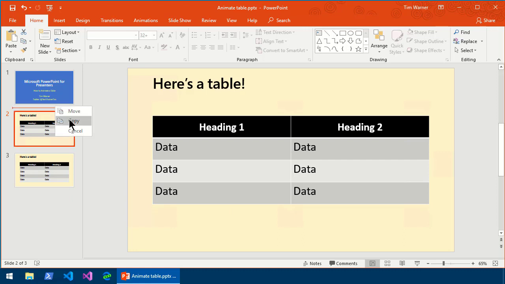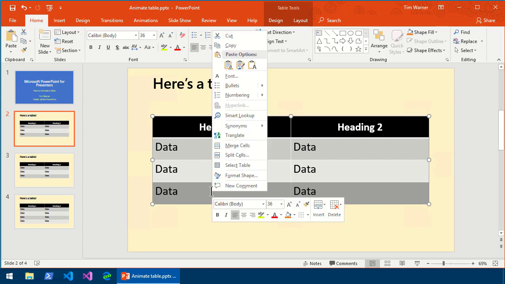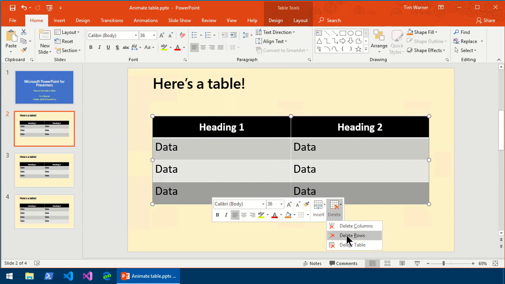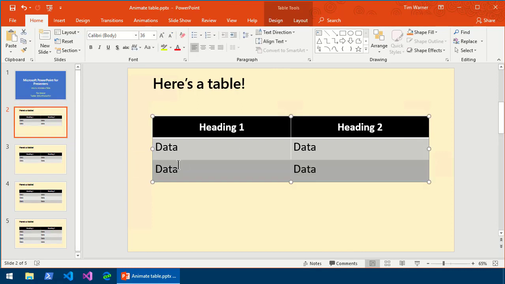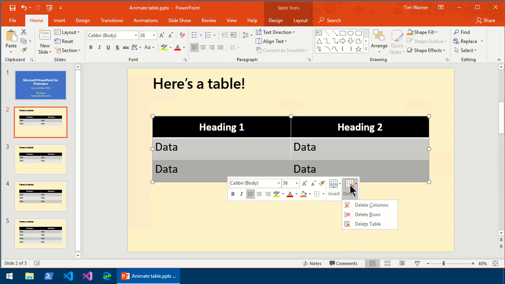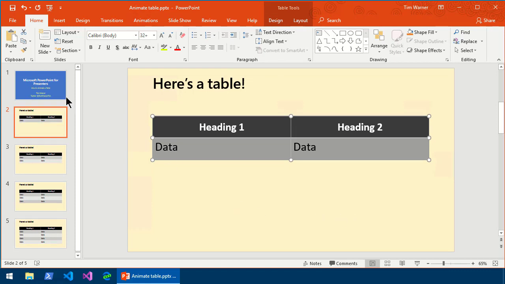Let's right drag again and duplicate the slide and do the same thing now. We'll select the bottom row. I'll right click, go to Delete, Delete Rows, right drag, let go, copy, and then we'll remove this final row here. Delete, Delete Rows. So you see what we've got going on now.